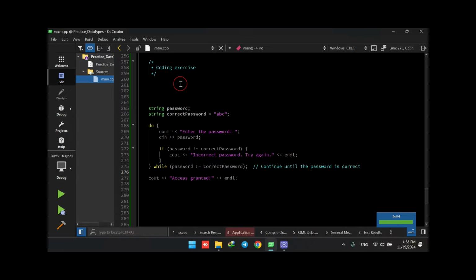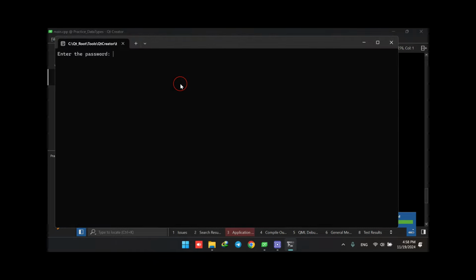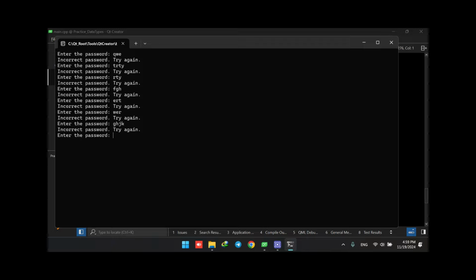However, let's try once more. It says enter the password. I would say something like this. It says incorrect password. Try again. I would say anything. Try again. Whatever you enter, it says try again. And in the end, I enter the correct password and it says, okay, access granted.